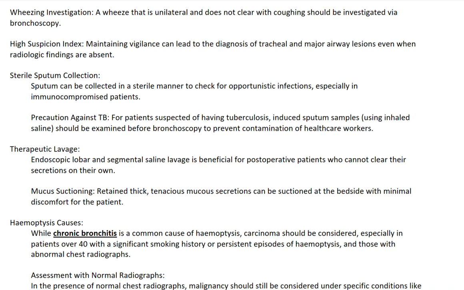3. Therapeutic lavage. Endoscopic lobar and segmental saline lavage is beneficial for postoperative patients who cannot clear their secretions on their own. 4. Mucus suctioning. Retained thick, tenacious mucus secretions can be suctioned at the bedside with minimal discomfort for the patient.